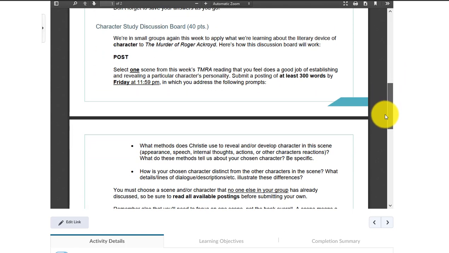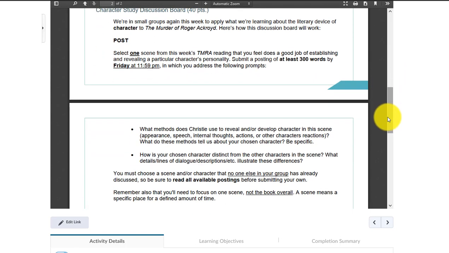In this, you're going to pick a scene from this week's reading, so from these chapters, not from the ones we did last week, that you feel does a good job of establishing and revealing a particular character's personality. And you're going to talk about why.